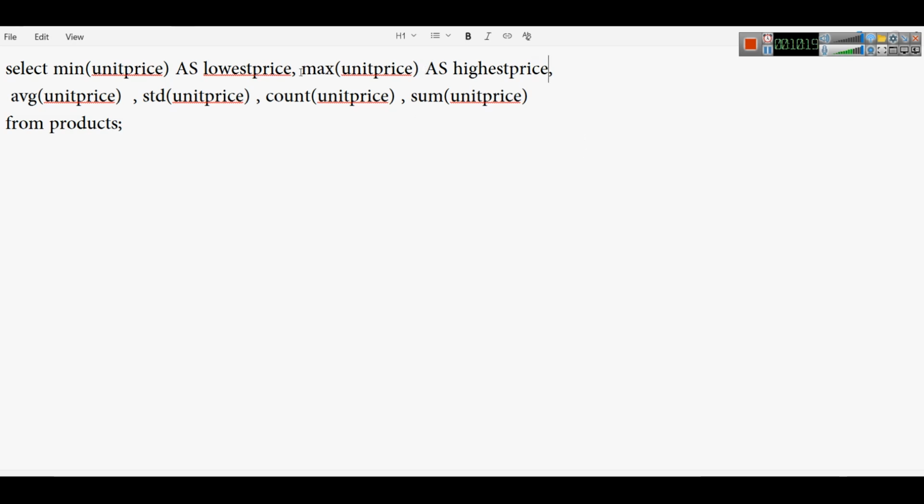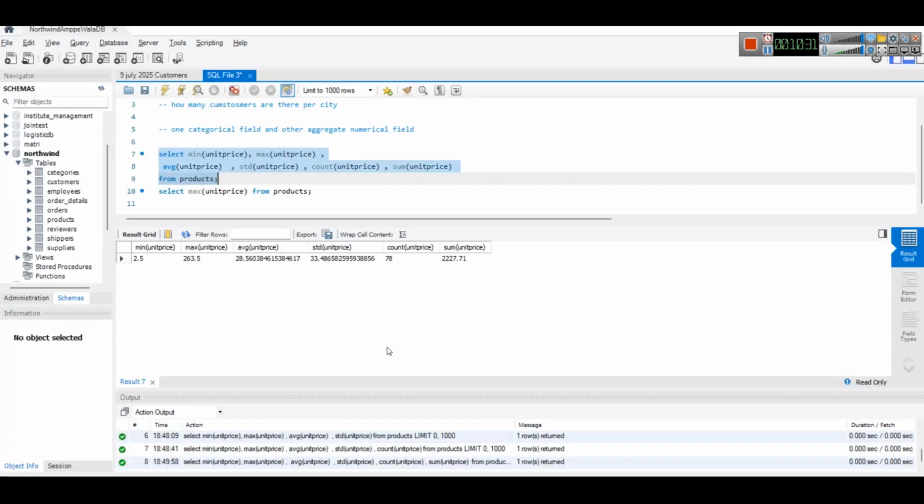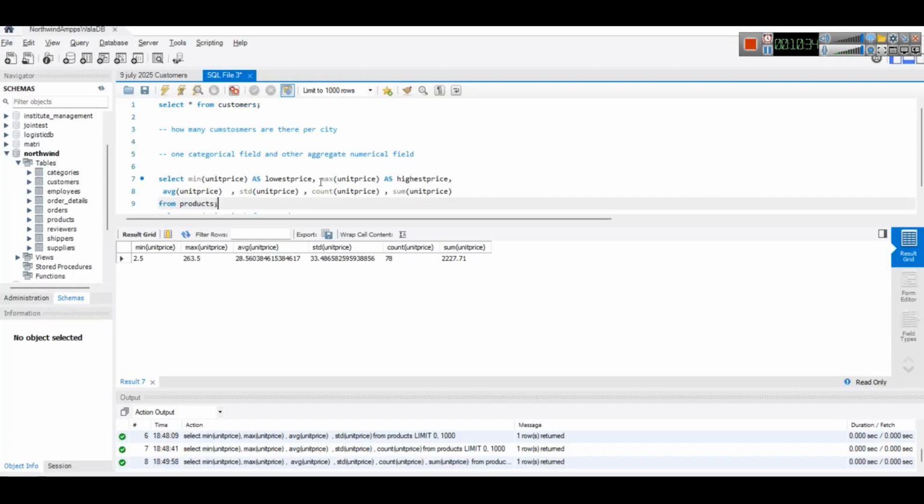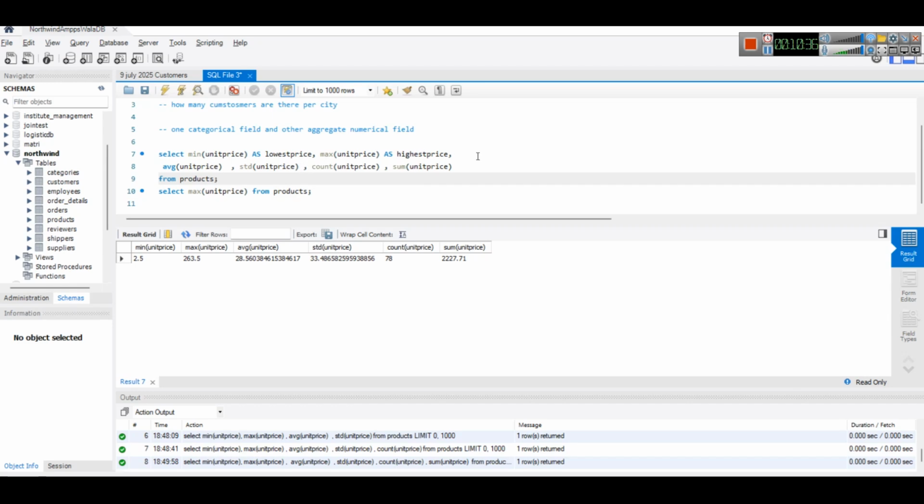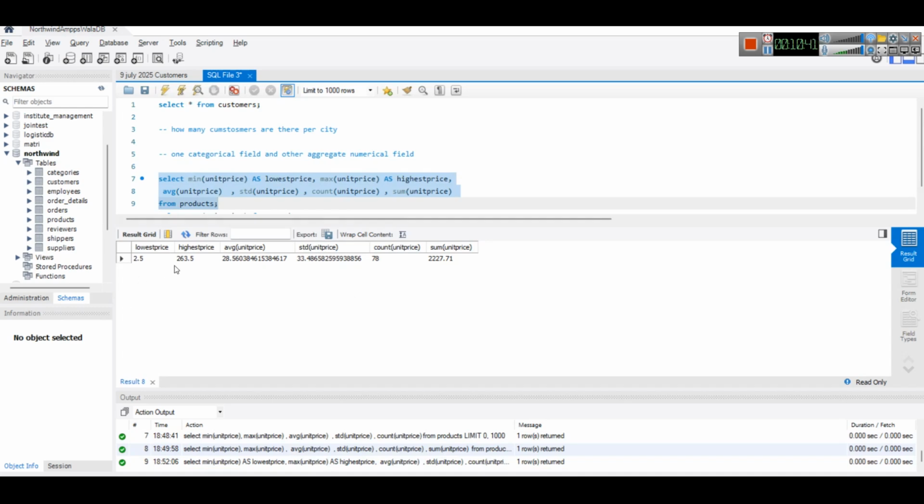What this as means is that the particular expression that we are evaluating will now be represented as this header. If we copy it and put it here, you can see we have written as in only two of them. If we select this and run, you will see it is not giving that answer as min unit price, it is giving that answer as lowest price. So these are the aggregate functions.